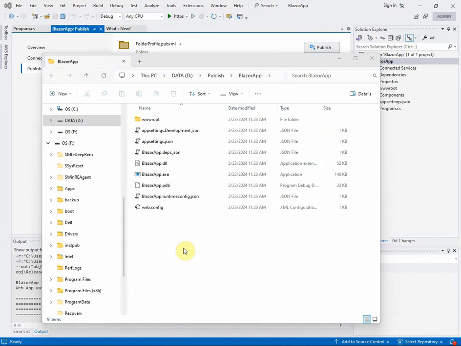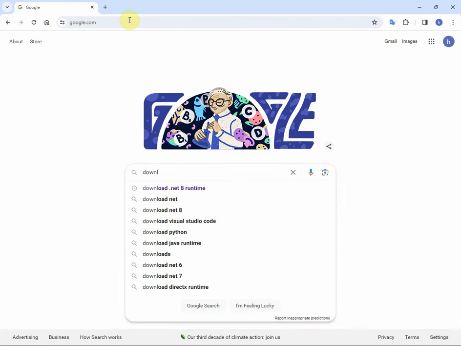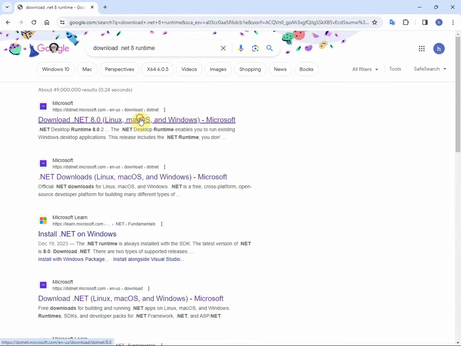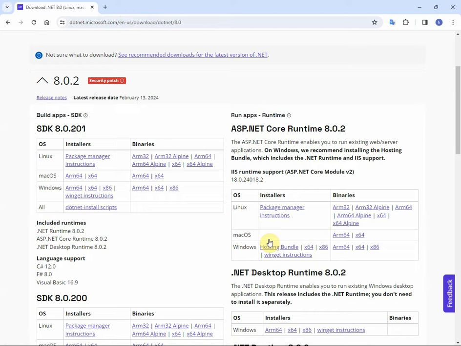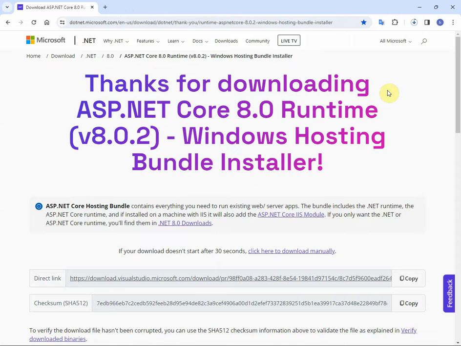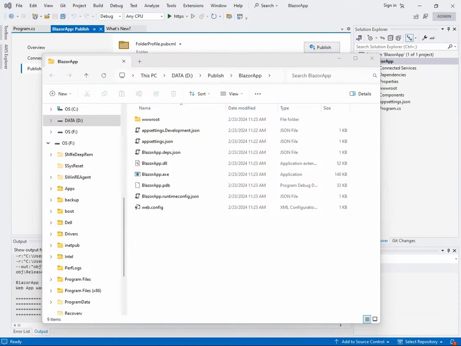Next thing, we have to download the .NET 8 runtime. Open the browser, type Google. Click on the first link. Since we use a Windows container, we need to download the hosting bundle. Click on it. It starts to download. If the download does not start, you can click on the link here. We have to wait a few seconds. Now the download is complete. We close the browser and copy the file to here.